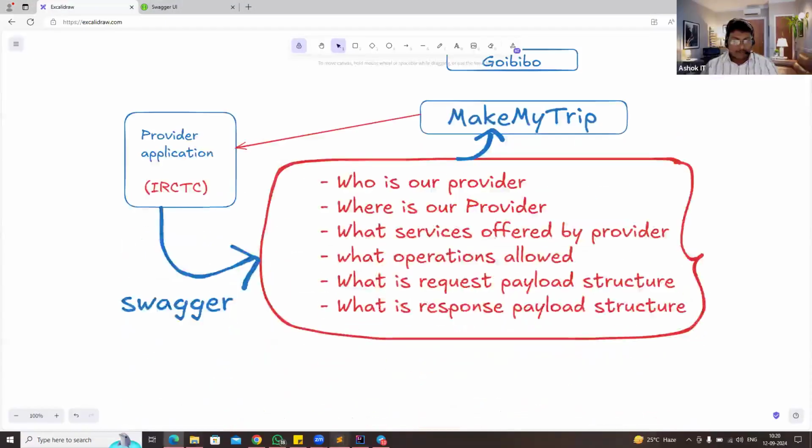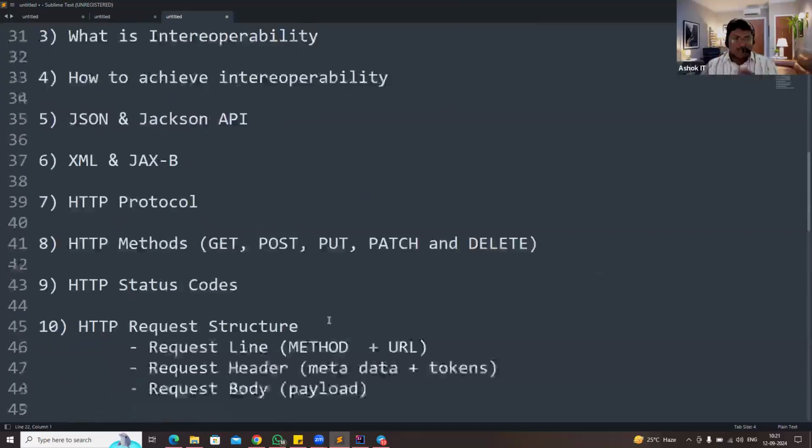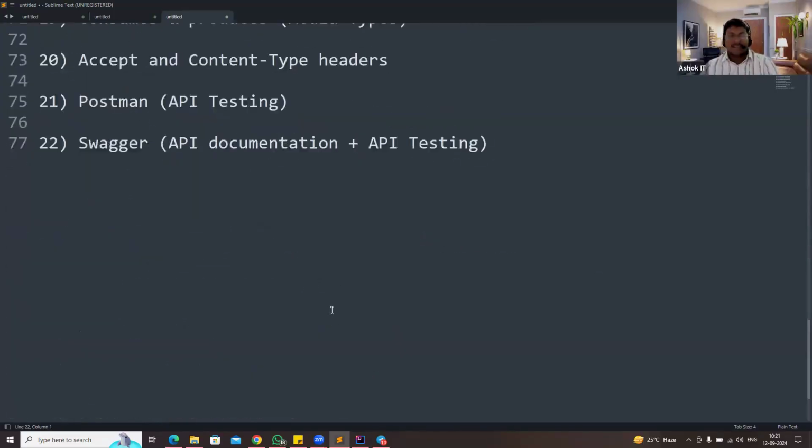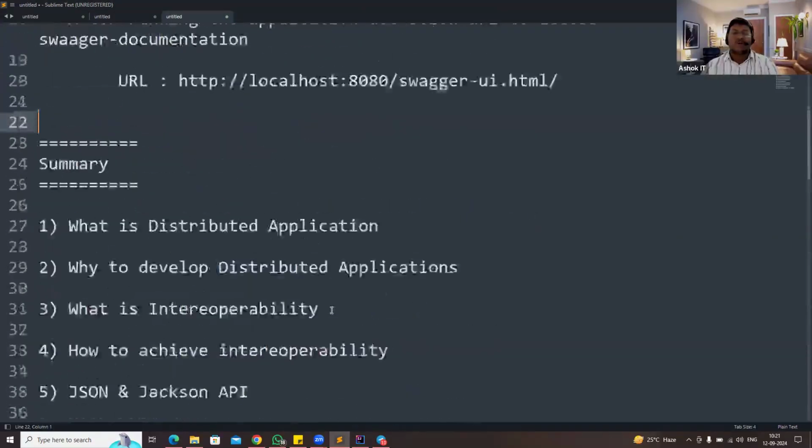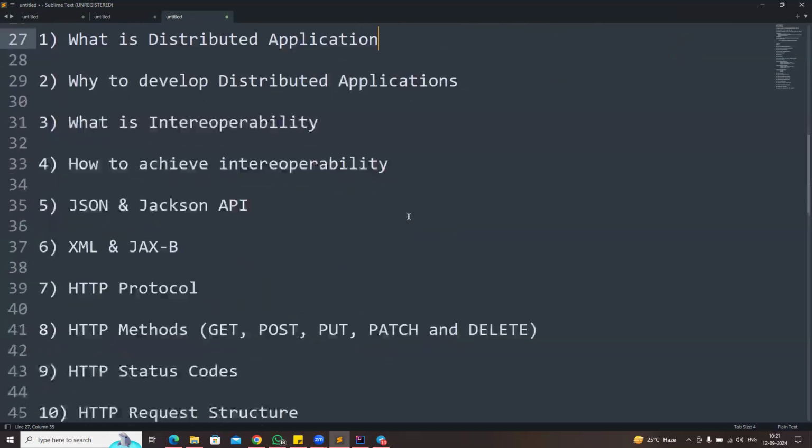For every topic, except today's topic, the Swagger, the remaining everything I have added in the notes. A material also I have prepared for this one. By looking at that material, you can easily learn how to develop the REST APIs. I hope that material is very useful for your practice. Yes, sir.